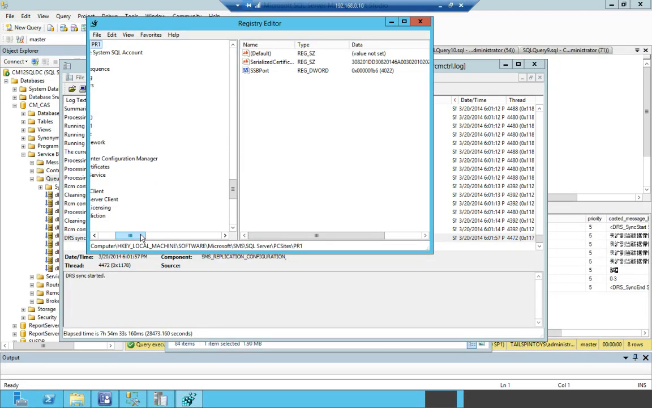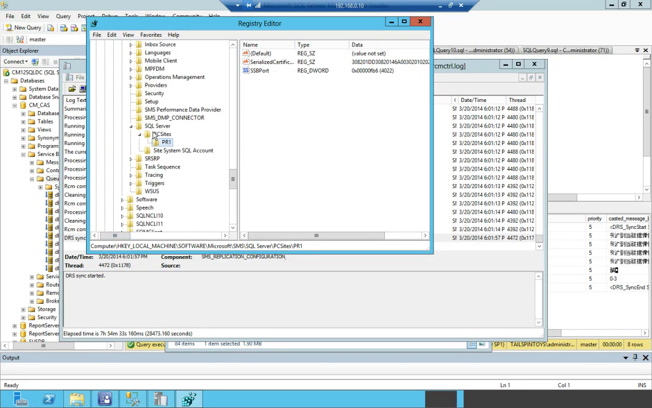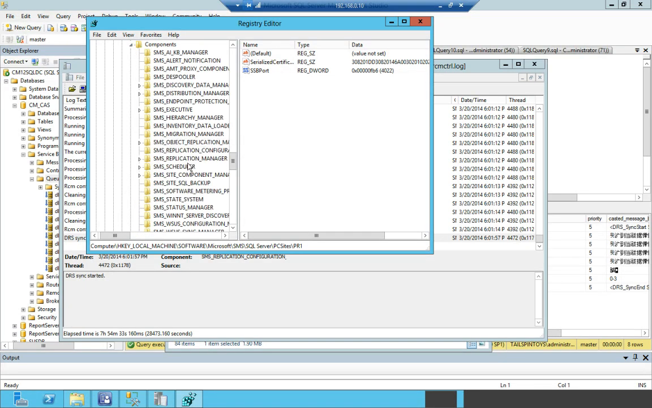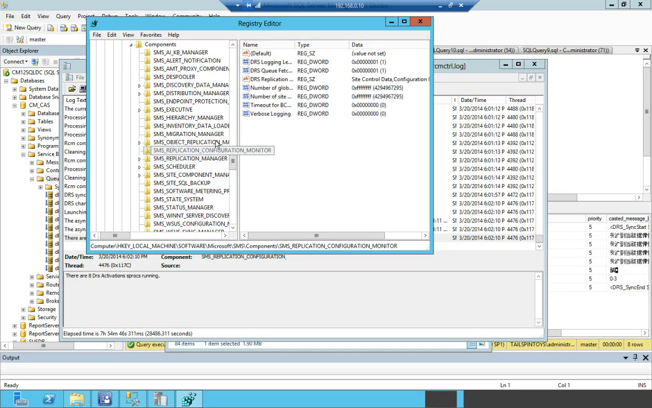So in this case, I can go up to Components, go down to Replication Control Manager, Replication Configuration Monitor, that's what I want, and here's verbose logging, right? So I can just simply turn this to 2, and it will add more detail, the most detail, into my RCM control log, right? Which is good and helpful for troubleshooting.